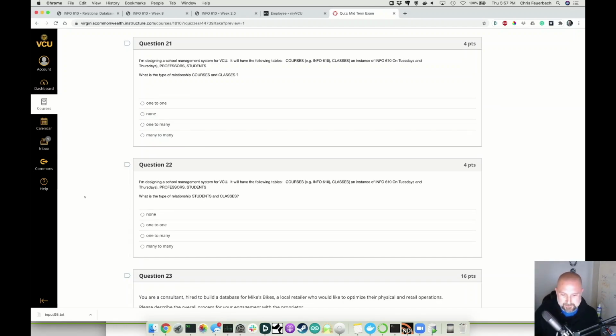I'm designing a school management system for VCU. It will have the following tables: courses, as an example, Info 610; classes, an instance of Info 610 on Tuesdays and Thursdays; professors; and students. What is the type of relationship between courses and classes? Oh, I'm missing a word there, but y'all got that. Yep, and it's meant to be one-to-many.